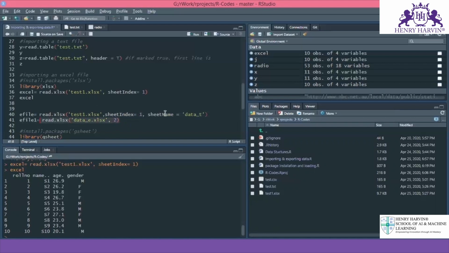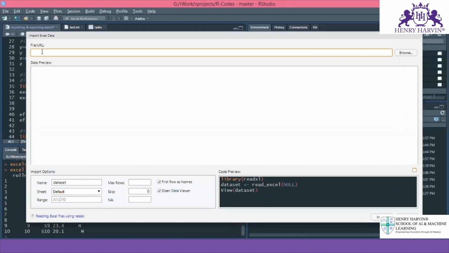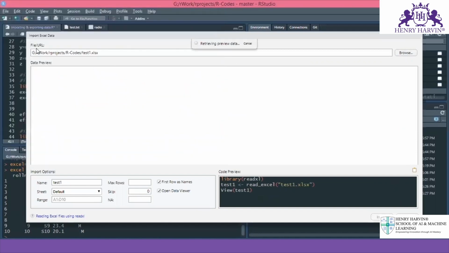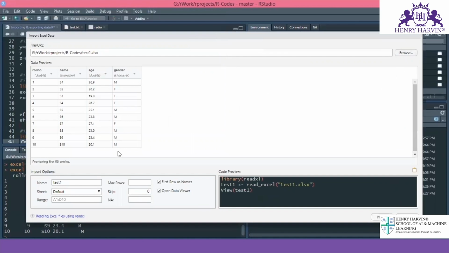So what are the other formats? You can also import the data through Excel. Similar to how we imported the data of the text file, we go to Import Dataset in the environment, and we can select From Excel here. You will have to give the file URL. So how can you browse that? Just browse. I have easily got my names of the sheets. I have here the Microsoft worksheet that I want. I will open it. Now you can see I have the URL and the data preview.